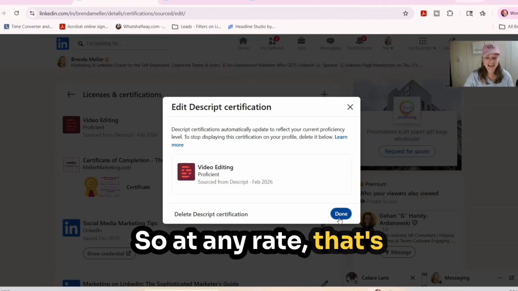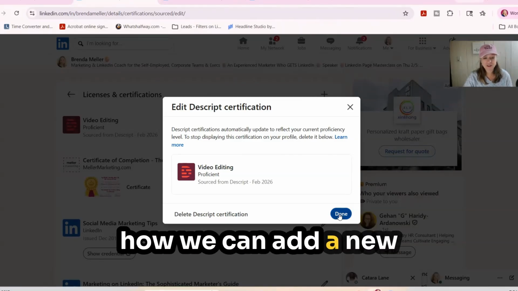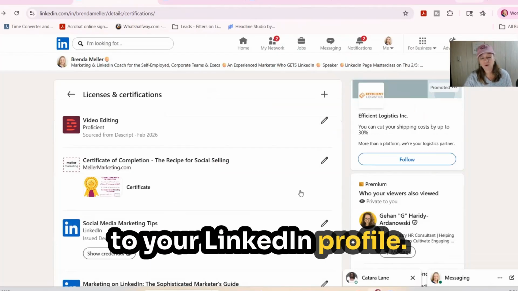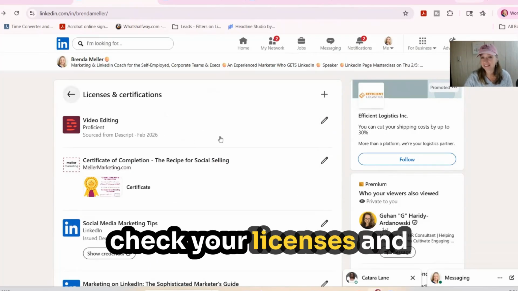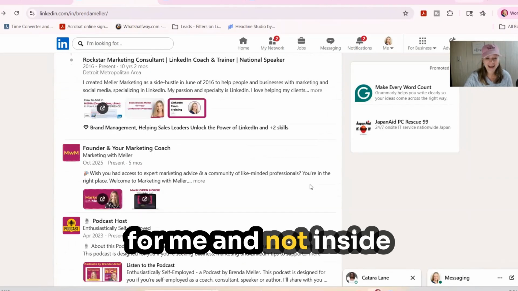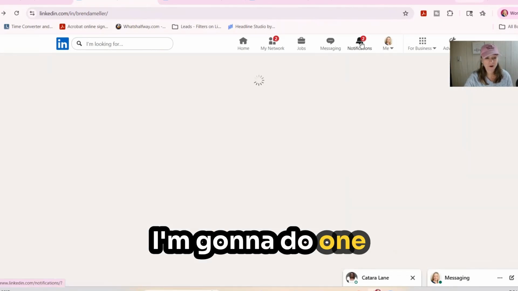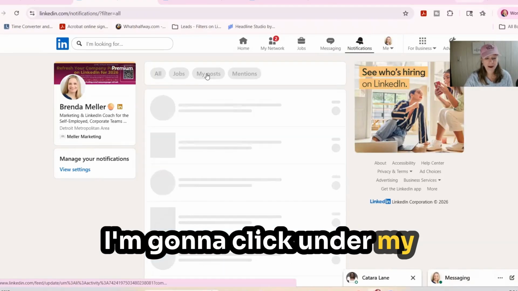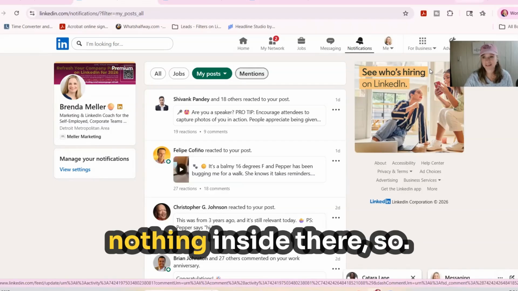So at any rate, that's how we can add a new Descript certified skill to your LinkedIn profile. Once you add it in, double check your licenses and certifications because it's probably sitting inside there like it was for me and not inside your skills section. I'm going to do one more look to see if they've published a post on my behalf. I'm going to click under my post and see if there's anything, and there's still nothing inside there.